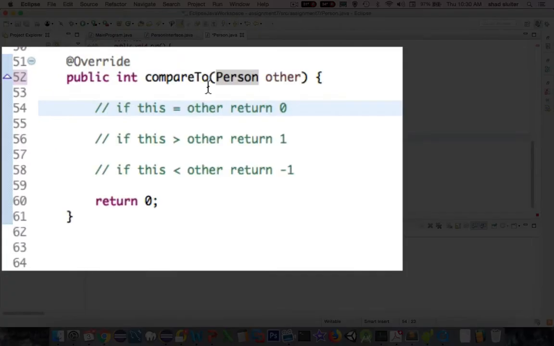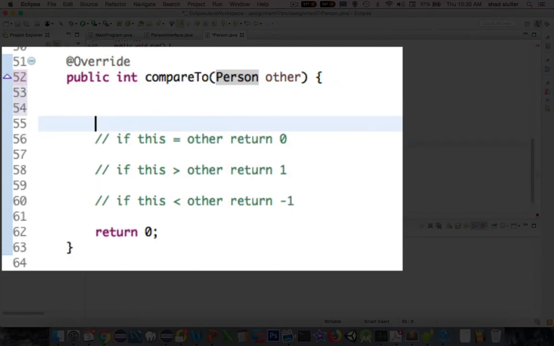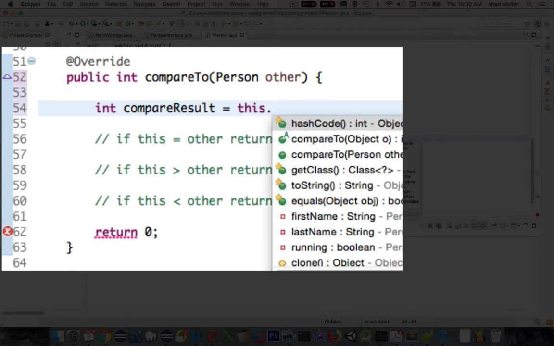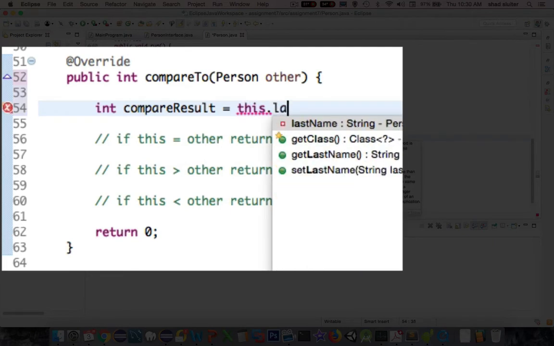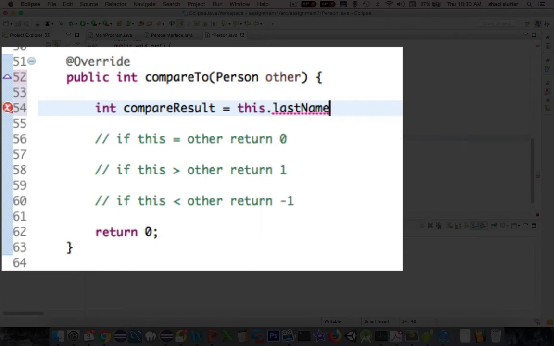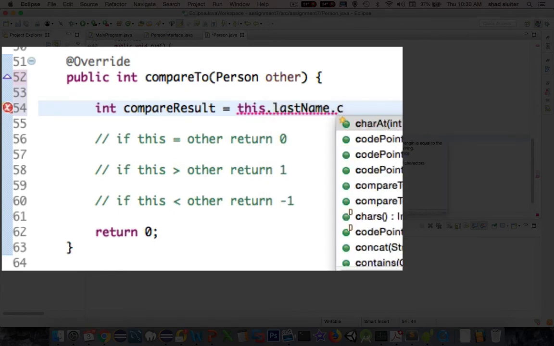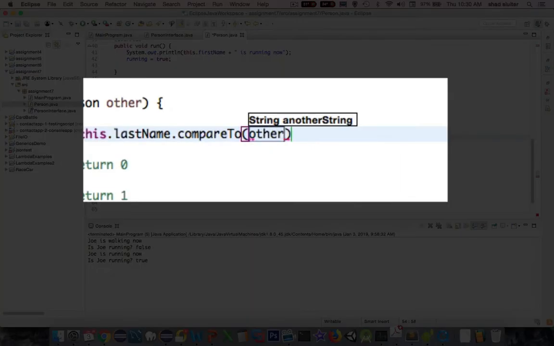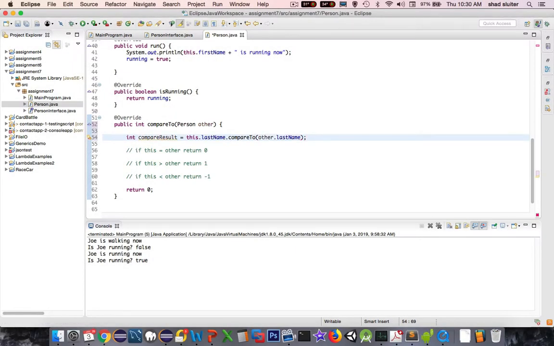Now there's already a compareTo operator for strings. Let's use that. I'm going to create a new integer and call it compareResult. It's going to be equal to this dot, let's start with the last name. So lastName dot compareTo, comparing strings, and the other string that I want to compare to is the other person dot last name. Now we've got ourselves a comparison on their last names.